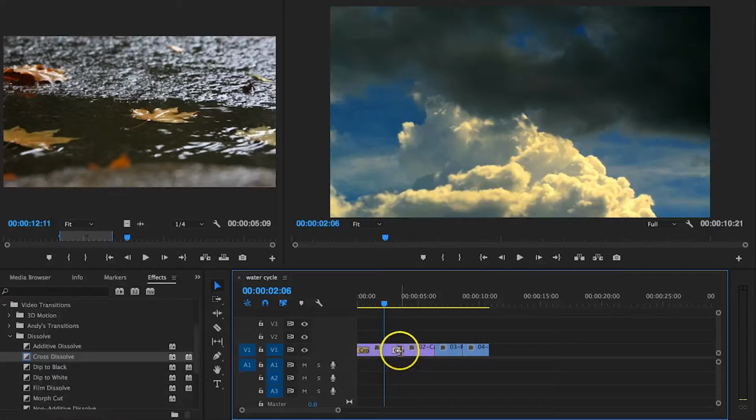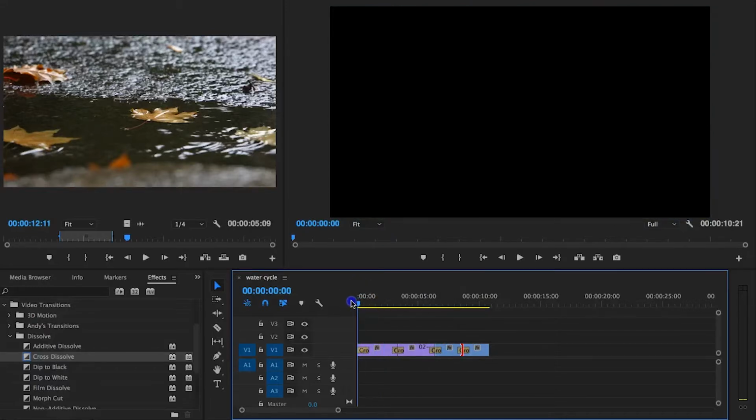So I just clicked on it, get the little white highlight here, and then I did a Command C, Control C if you're on a PC. I'm going to now come over here to this edit point, and I'm going to paste in the copy of that dissolve. And then I'm going to come over here and I'll do that. And now all these three dissolves are exactly the same length.